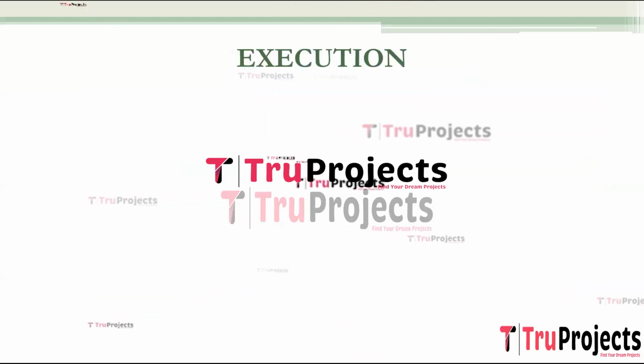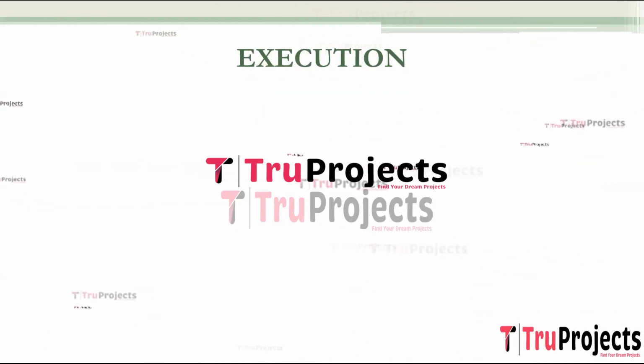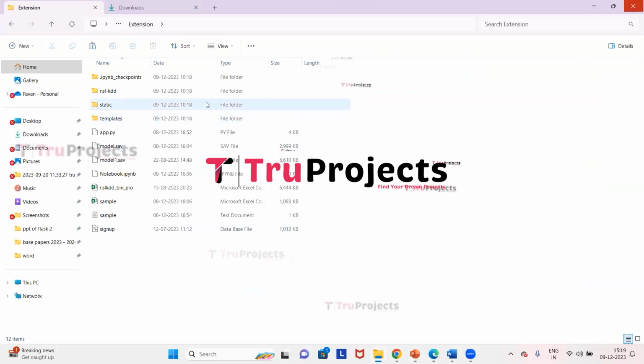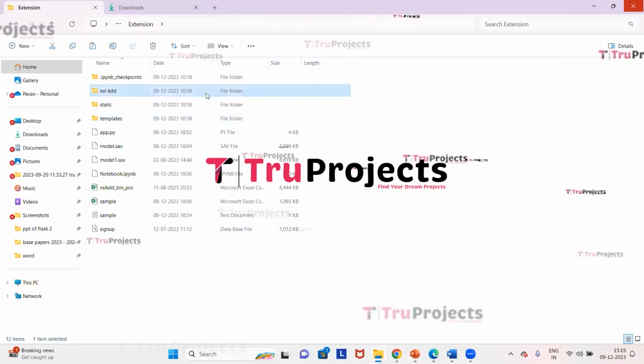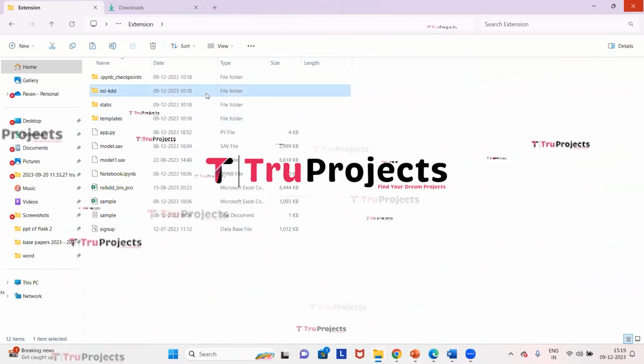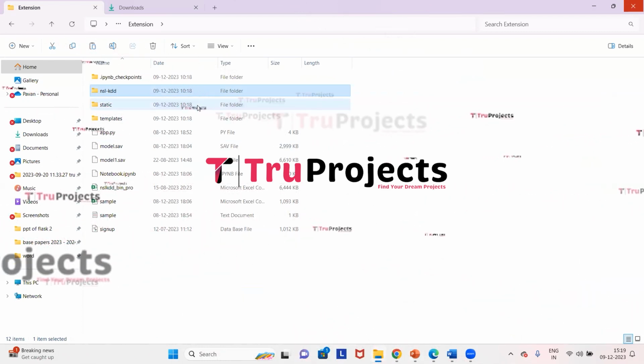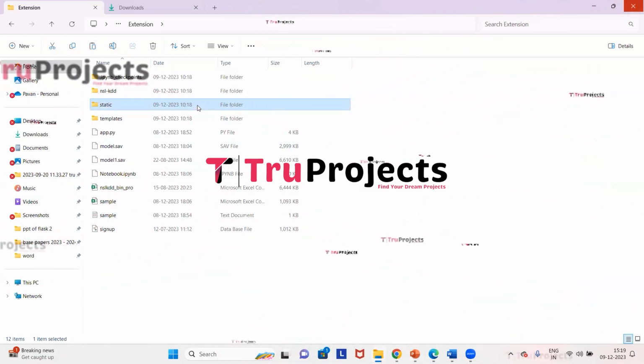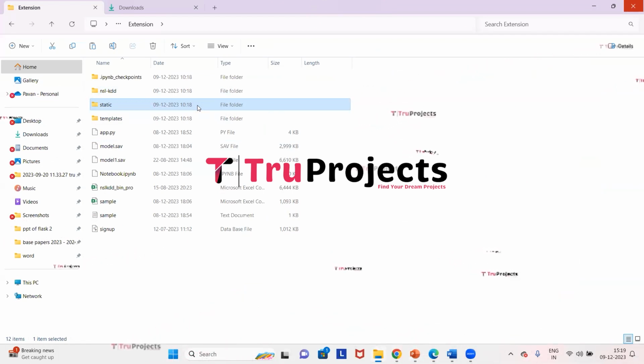To execute the project, first we need to open the code folder which contains the source code files. This is the code folder of the project. This is the dataset folder, in which we have datasets, and we use those datasets for training the algorithms. This is the static folder. This folder consists of files related to CSS, JavaScript, and Bootstrap.